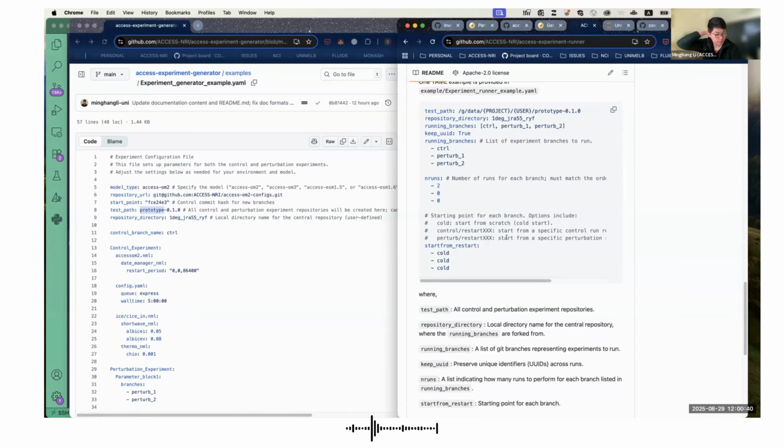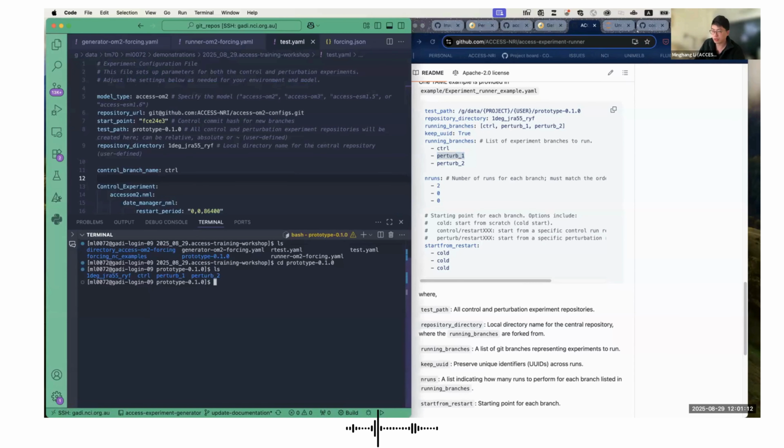Yes, Chris. Thanks, Minghang. Super cool. Just a small thing: what is the difference, actually pretty much where your cursor is, between control and perturb restart? Because couldn't perturb do the job in both cases, maybe? It depends on the use case. So for example, for perturb2, you don't want to restart from the control experiment, but restart from perturb1. You can just specify. I have a use case here, actually. I can quickly show you.